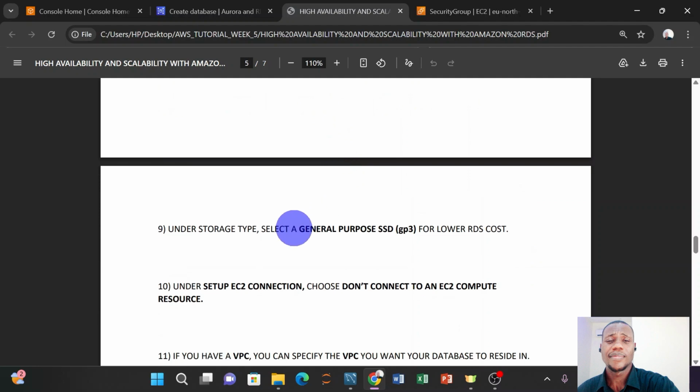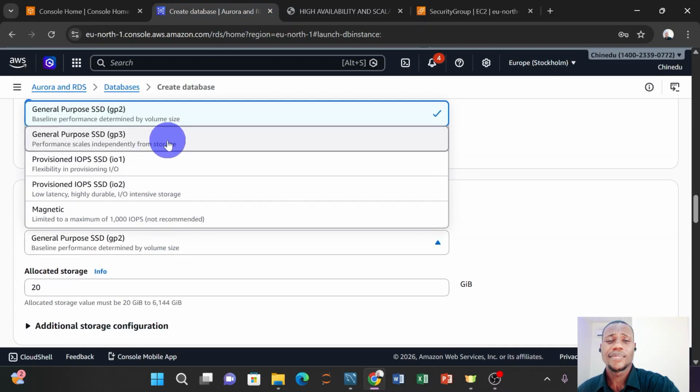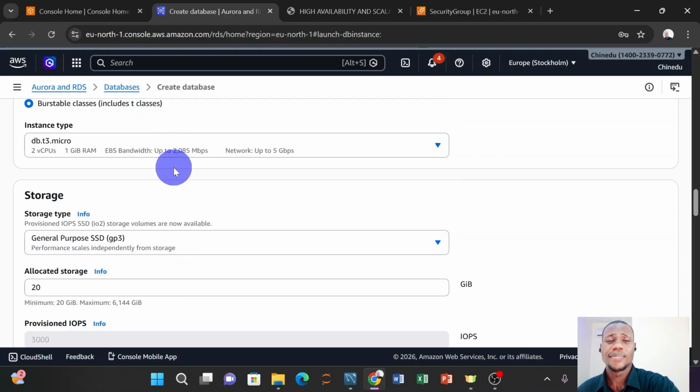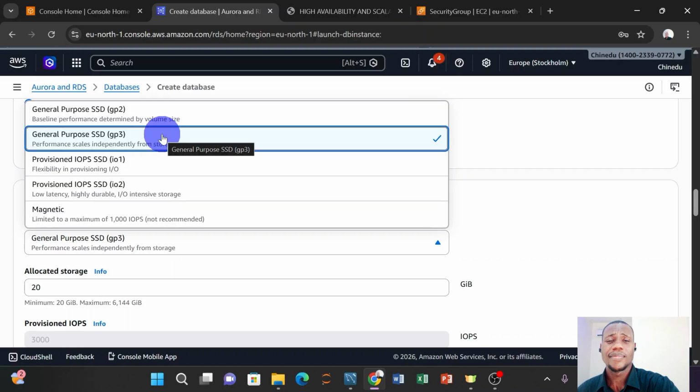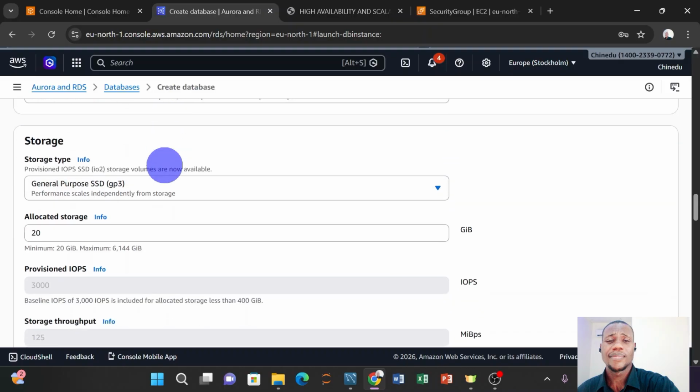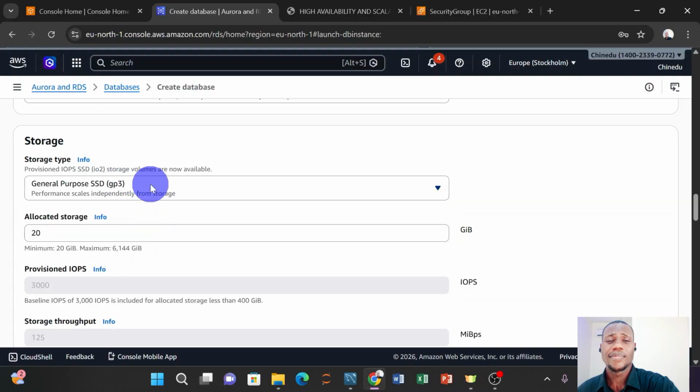So if you come back to my documentation, the next thing I want to select is a general purpose SSD for lower RDS cost, right? So I'll come here and I'll select general purpose SSD here, right? You can actually select SSD GP2 or SSD GP3, but for me, I like to use this, right? Because in terms of cost, it is actually more flexible than the provisioned or the magnetic, right? So I'm going to just leave it as this like so here, right?